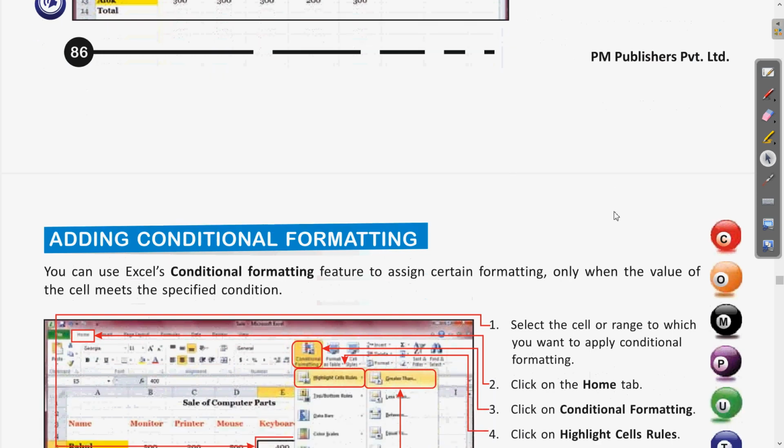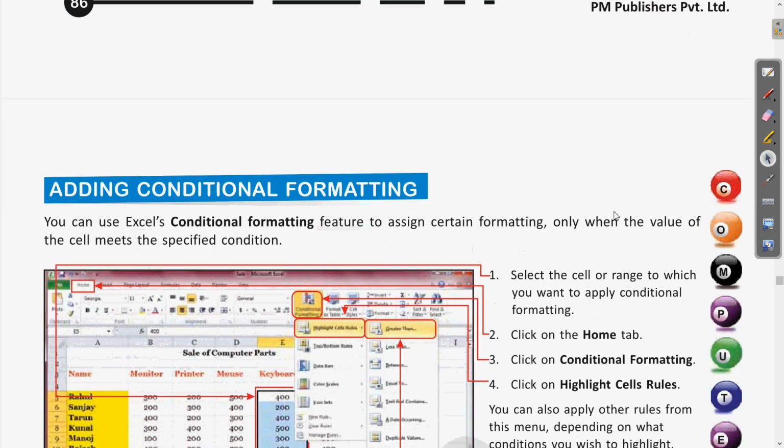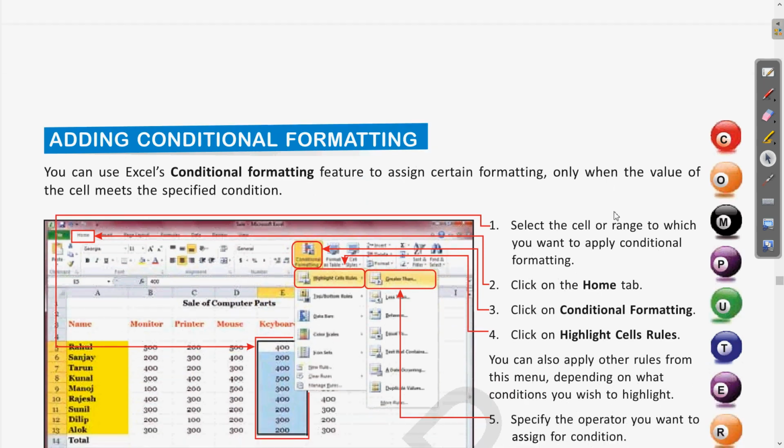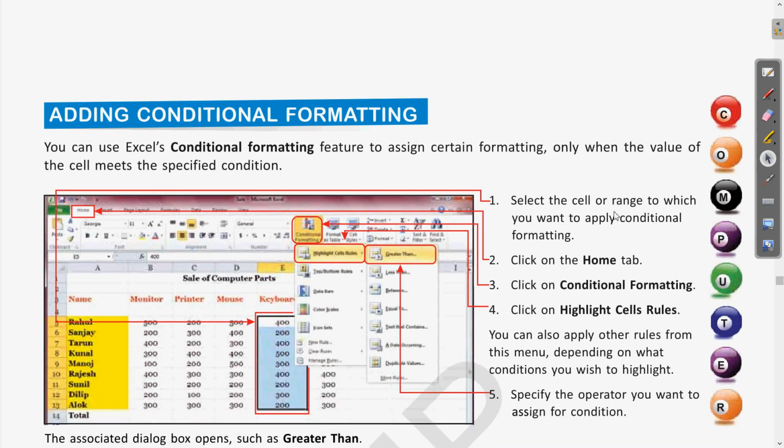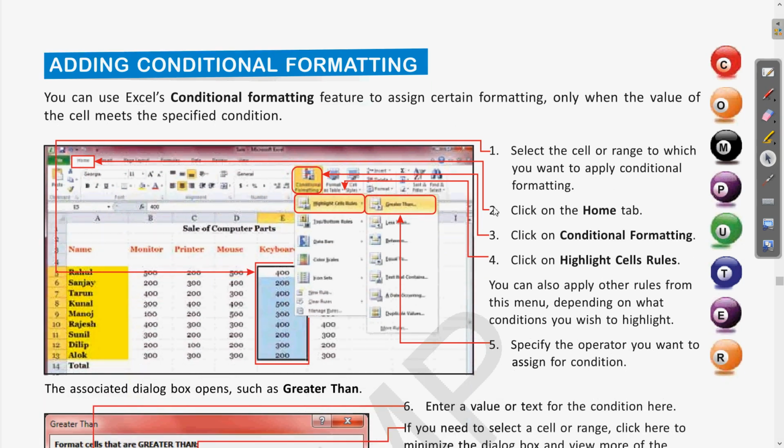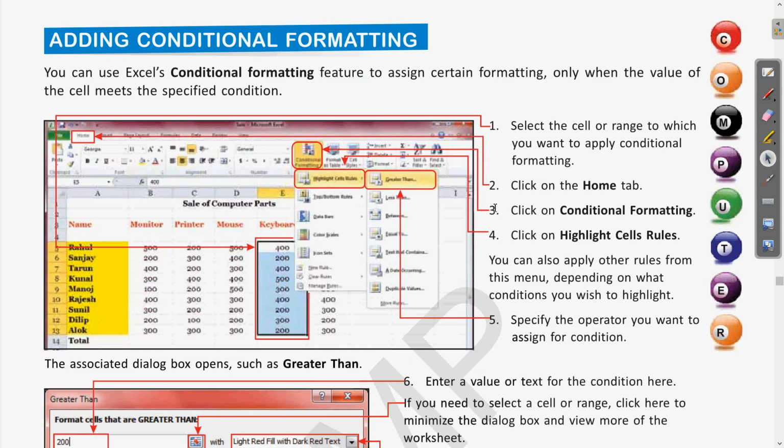Now coming to the next: adding conditional formatting. Conditional formatting is a feature where, if there is some predefined condition, and on the basis of this the formatting is getting applied, that feature is called conditional formatting. Okay, so let us read what conditional formatting is, and then we will apply it in the worksheet also.